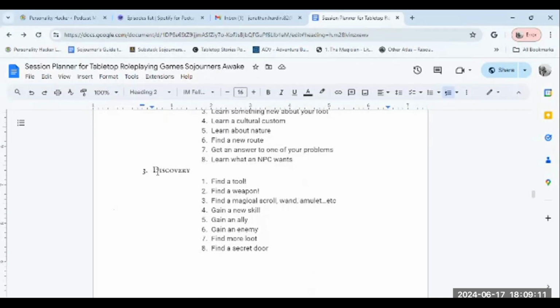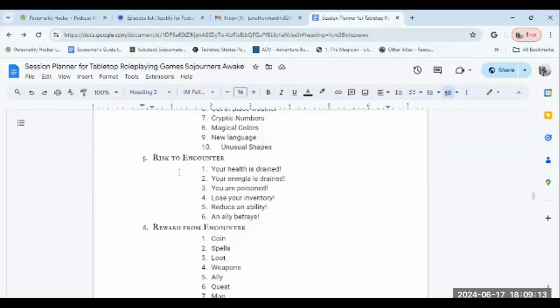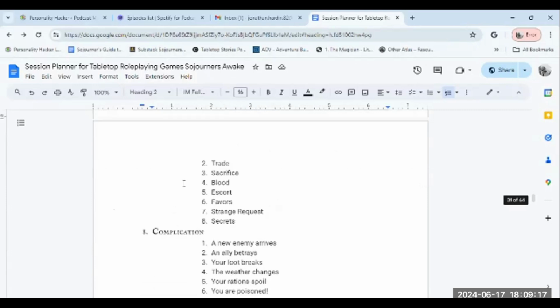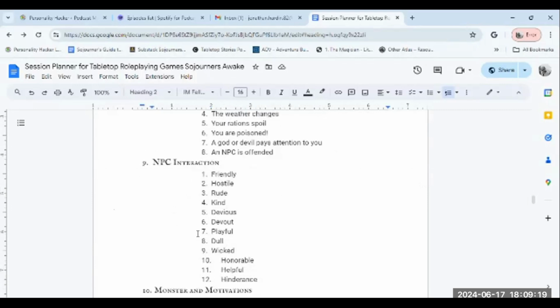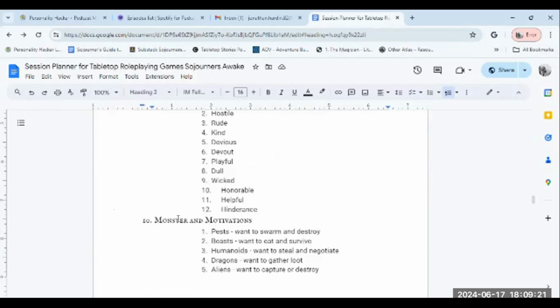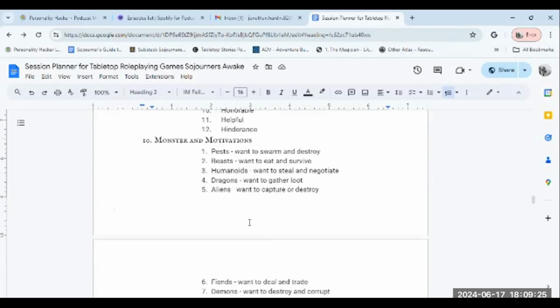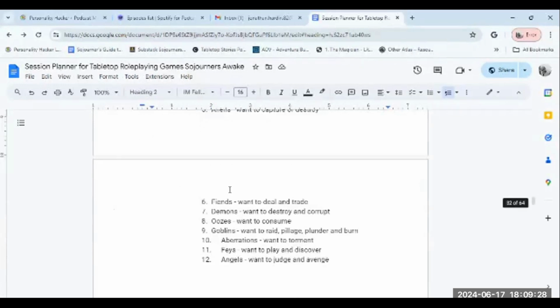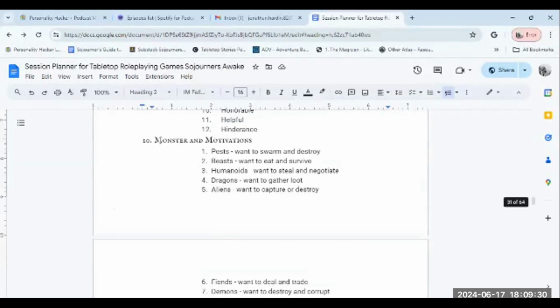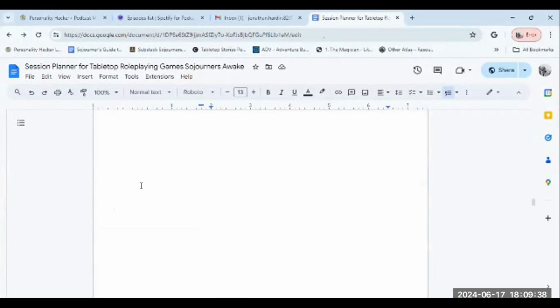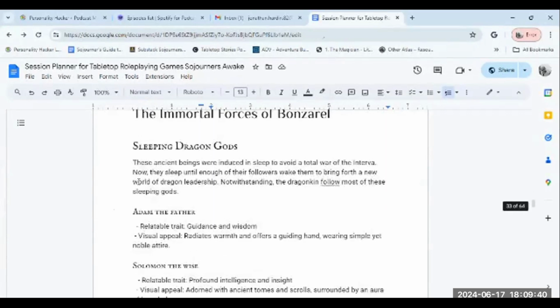Again, you can do discoveries, mysteries, risks, rewards, costs, complications, NPC interactions, monsters and motivations. These are all just random tables to give you ideas to add more to your game. For example, if you use this chart and you roll a 10 with a 4, it's got a dragon. Oh, that's cool. Now you have to add a dragon to that area. Again, it's just more tables for your enjoyment.